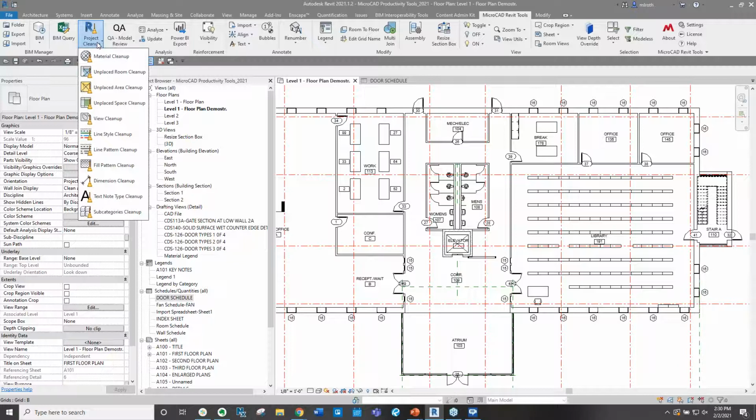So your unplaced rooms, your unplaced areas that I'm sure all companies deal with, you can come in here and easily clean those up. Because if you're familiar with cleaning up unplaced rooms, the only place you can actually delete them is out of schedules. So this just gives you another simpler place to find that information.